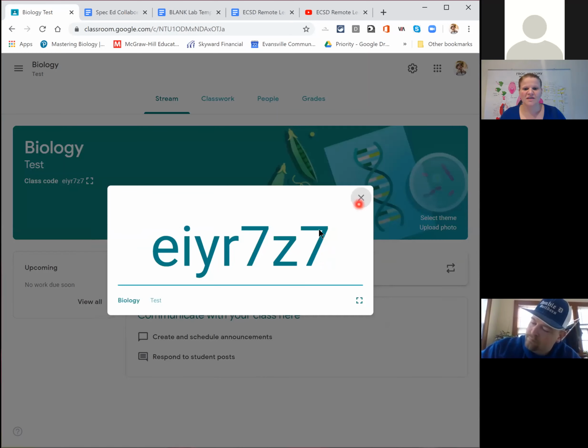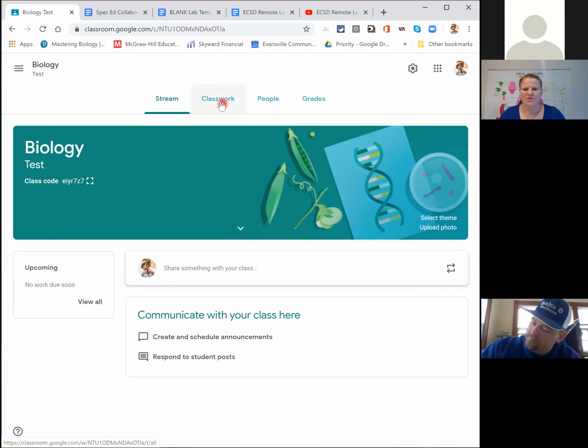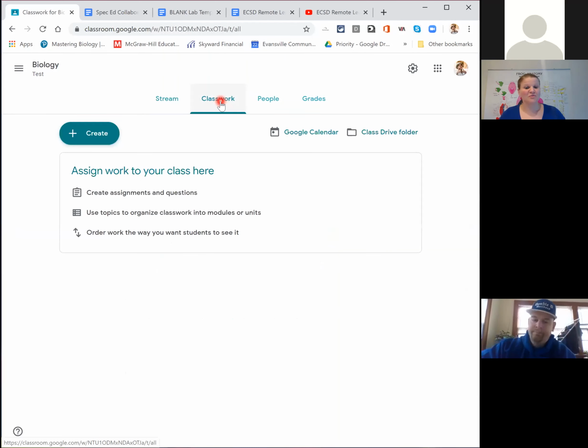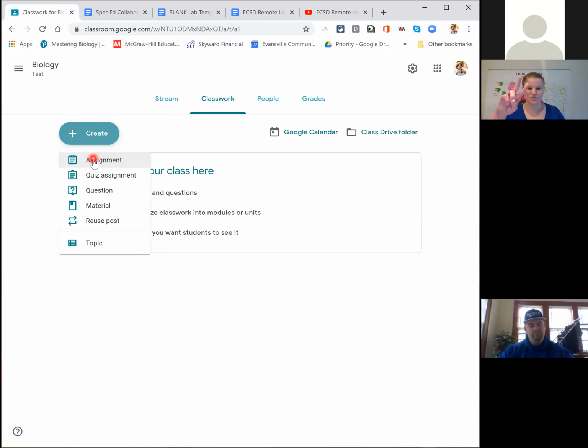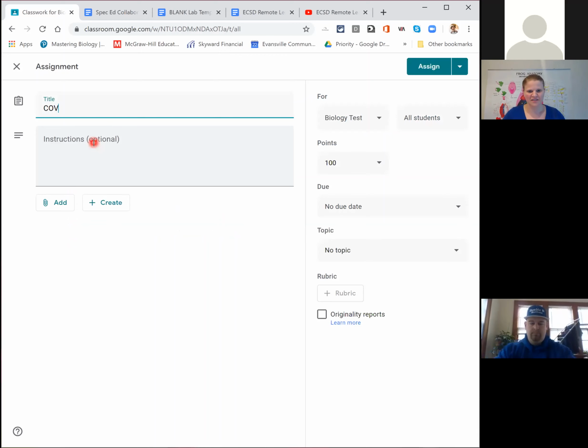So you'll have your codes there, and then we're going to go to the classwork tab because I am assuming people want to make assignments. What you're going to do first is go ahead and click on the Create button. Today I am only going to be talking about two of the kinds of categories. There are more. You can get really complex with this, but we're just going to keep it simple for now. You're going to click on Assignment, and then you're going to type in, I don't know, COVID-19. That could be the name of your assignment.